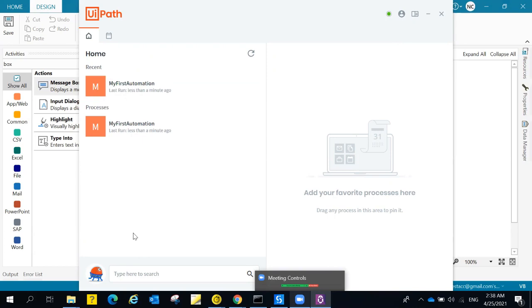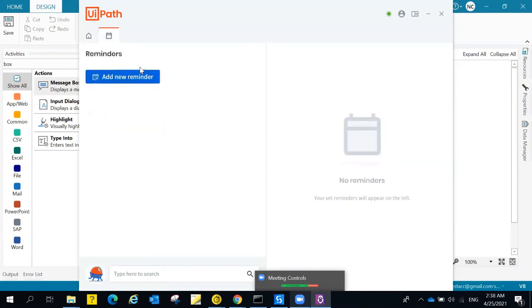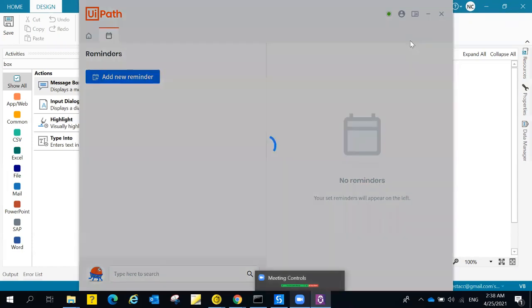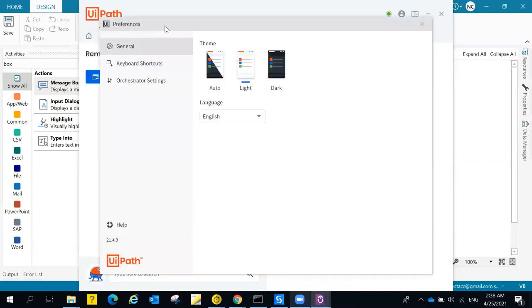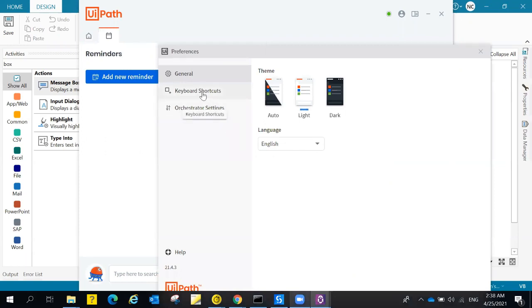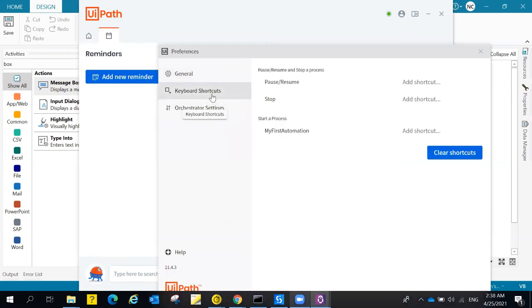What are the other features that the UiPath Assistant gives you? Let's see. If you go here, you can schedule or create a new reminder for your process. And if you go here, you can see the preferences. This is where you can change the theme of your assistant, or you can create keyboard shortcuts for your process to start or stop. If you do not want to come to the assistant and manually press the run button, you can use the keyboard shortcuts. So you can see my first automation, and let's add a shortcut.